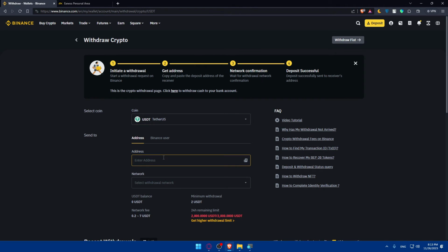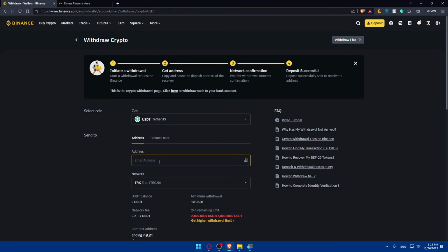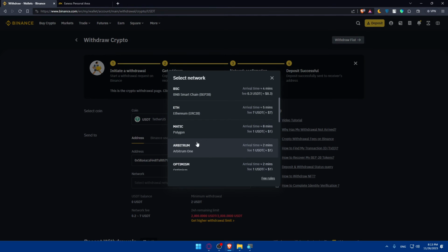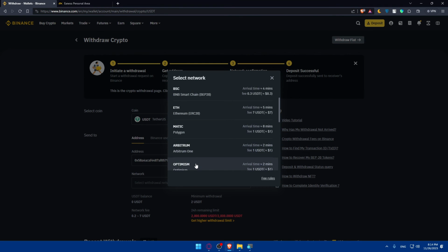So just go and enter the address in here. Just copy paste that. And here you'll have to choose TRC20, which is TRX. This address, I didn't get it from here, so just enter your address. It will look something like that. And here, choose TRC20, and you'll be good to go. Let's say, for example, this address is not from TRC20. I'll just enter another network here to show you.